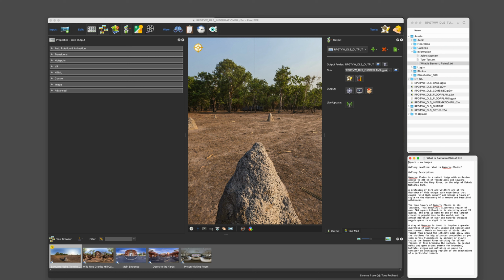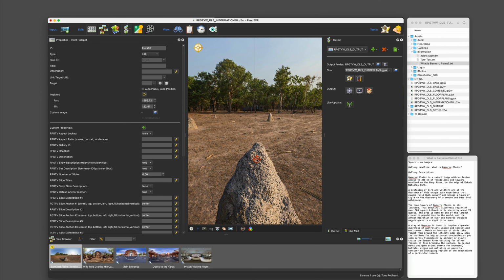Next, I'll add a point hotspot to the first node, and I'll set the following properties. I'll set the ID to square01. This makes it easier to identify in the list view. I'll leave the type as URL and set the skin ID to RPGTV_info.